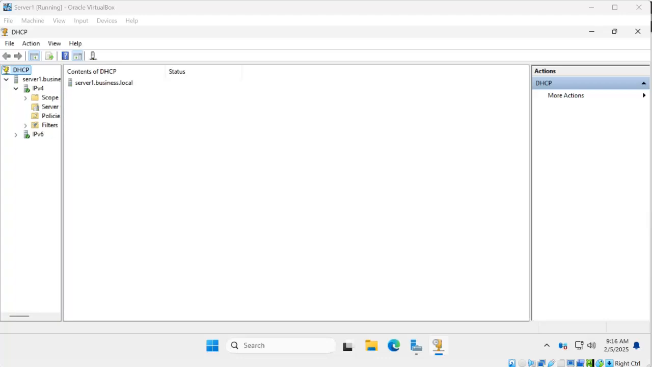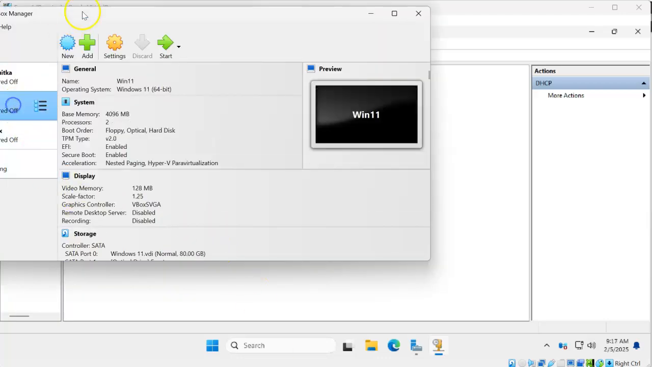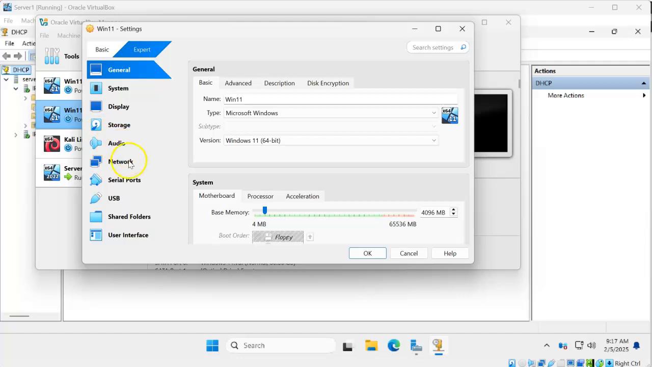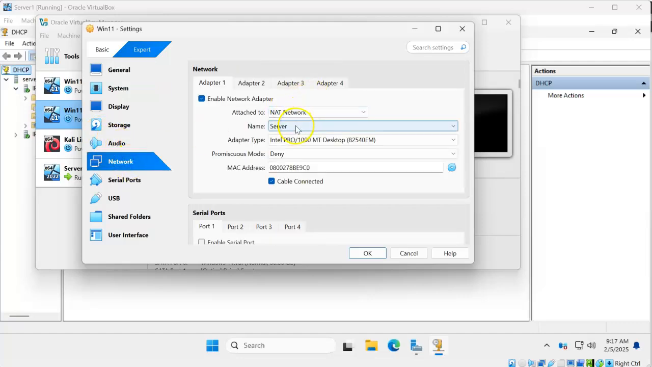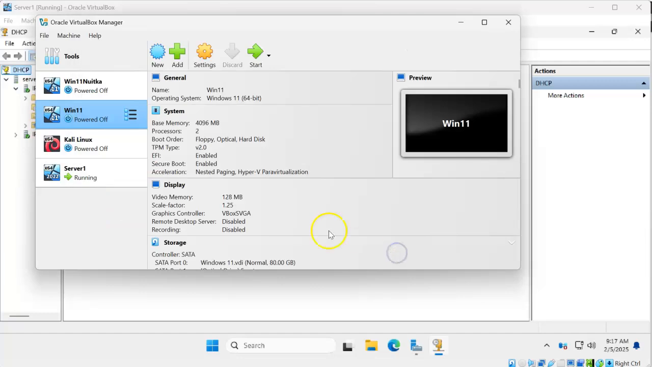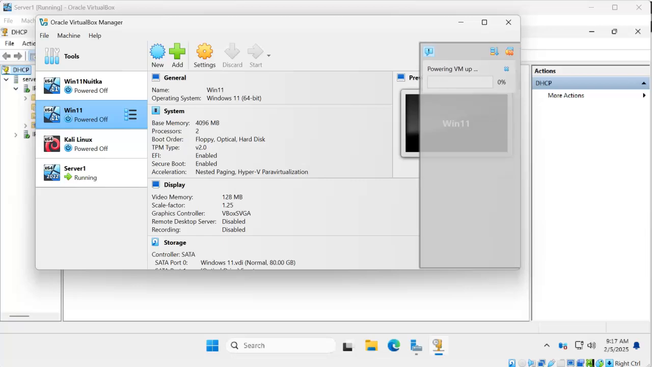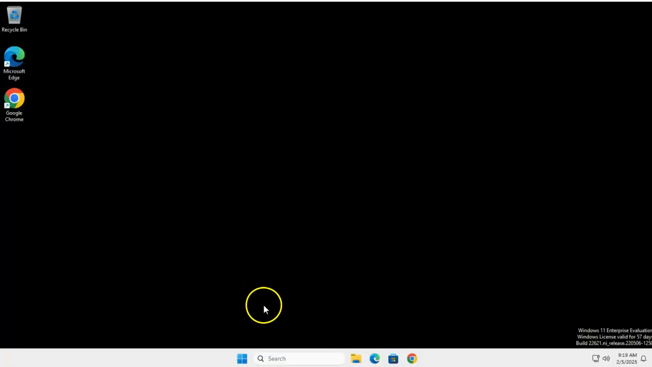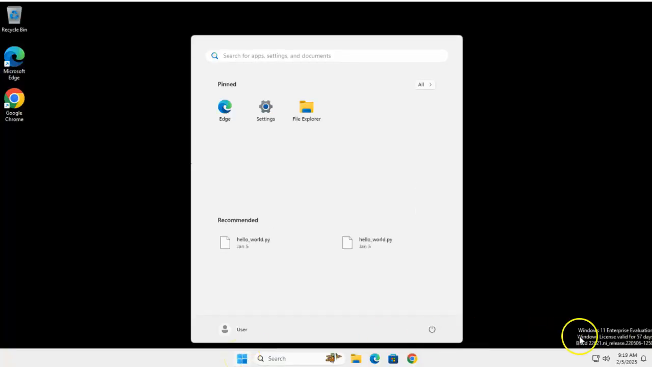Well, our next stop is to start up our Windows 11 virtual machine. So let me go over to my VirtualBox. There's my Windows 11. I want to make sure that he is on the correct network. Yep, NAT network server. Server does not have a DHCP server on it. So I'm going to start this guy up and see if we're going to get an address from our server. At this point, our Windows 11 machine isn't participating in the domain yet, but it should have gotten an IP address from the server.